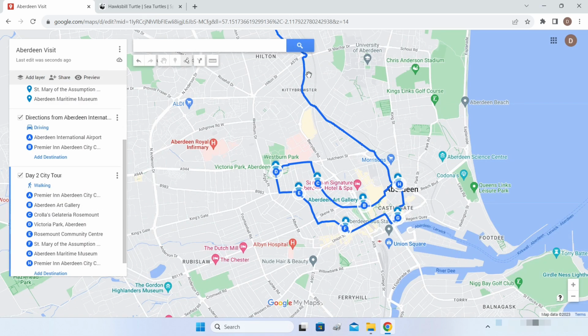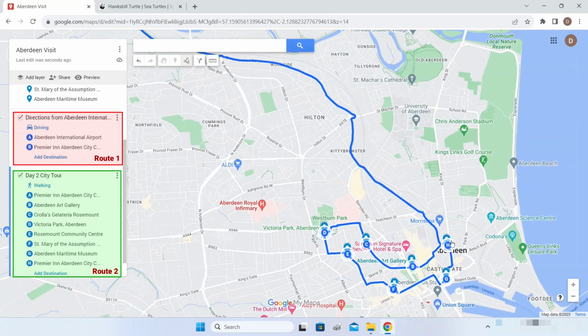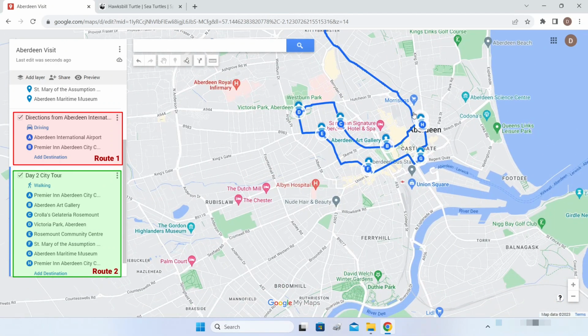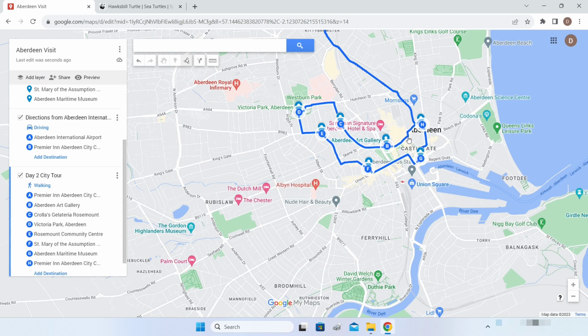So I have one route that is bringing me from Aberdeen International Airport to my hotel. And on the next day, I'm going to go around the town and visit all the famous places. And I can carry this map with me on my phone and then navigate from this place to that place so I don't get lost. And I can quite conveniently move around the town and see all the famous places.